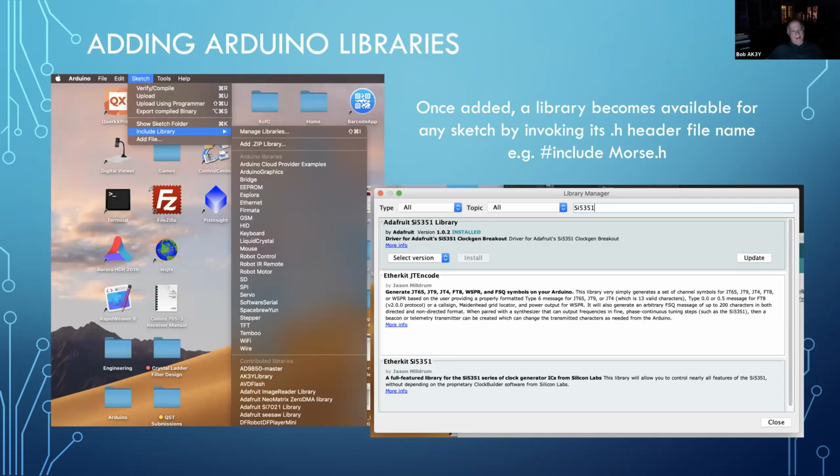Okay, so how do we add a library? Well, inside the Arduino IDE, in the menu item under Sketch, there is an include library command, and there is a call to manage libraries. When I click on manage libraries, I'll end up with this particular dialog box. And in this dialog box, I can type in something I'm interested in.